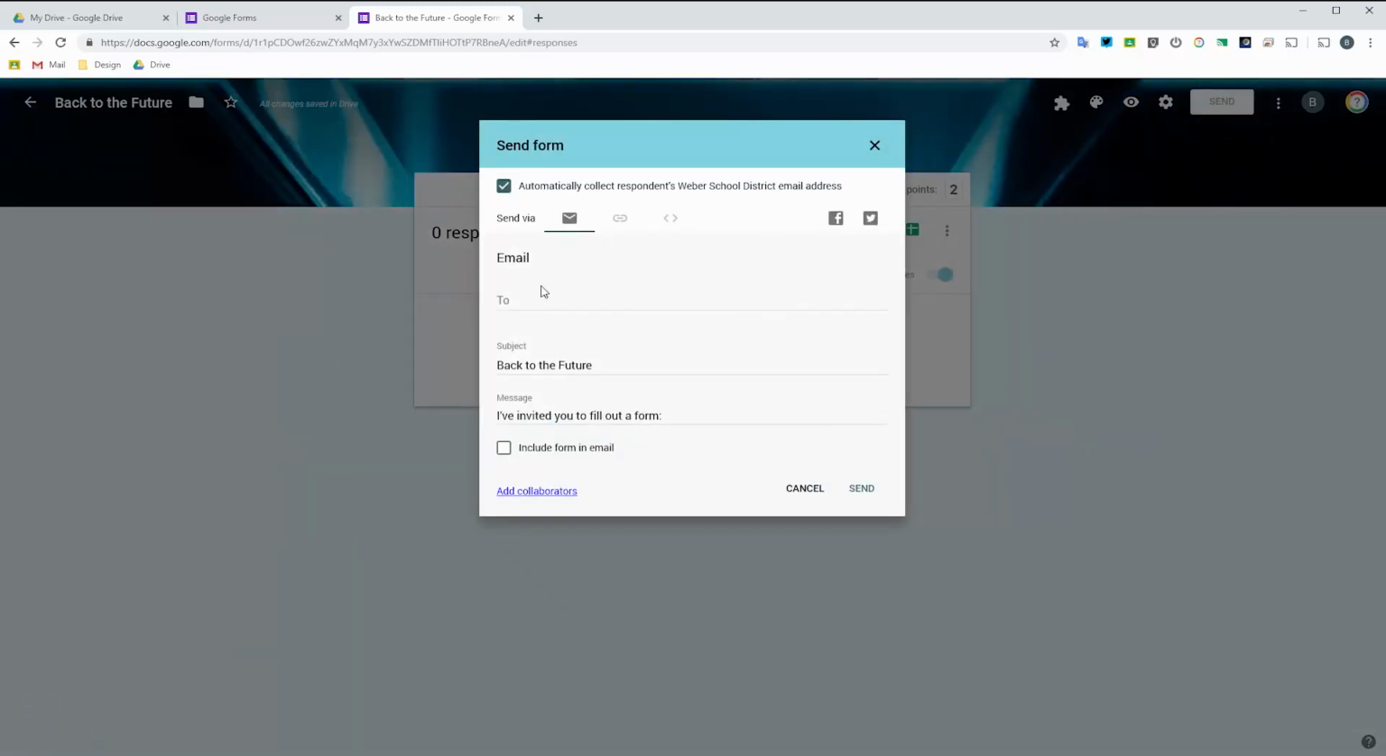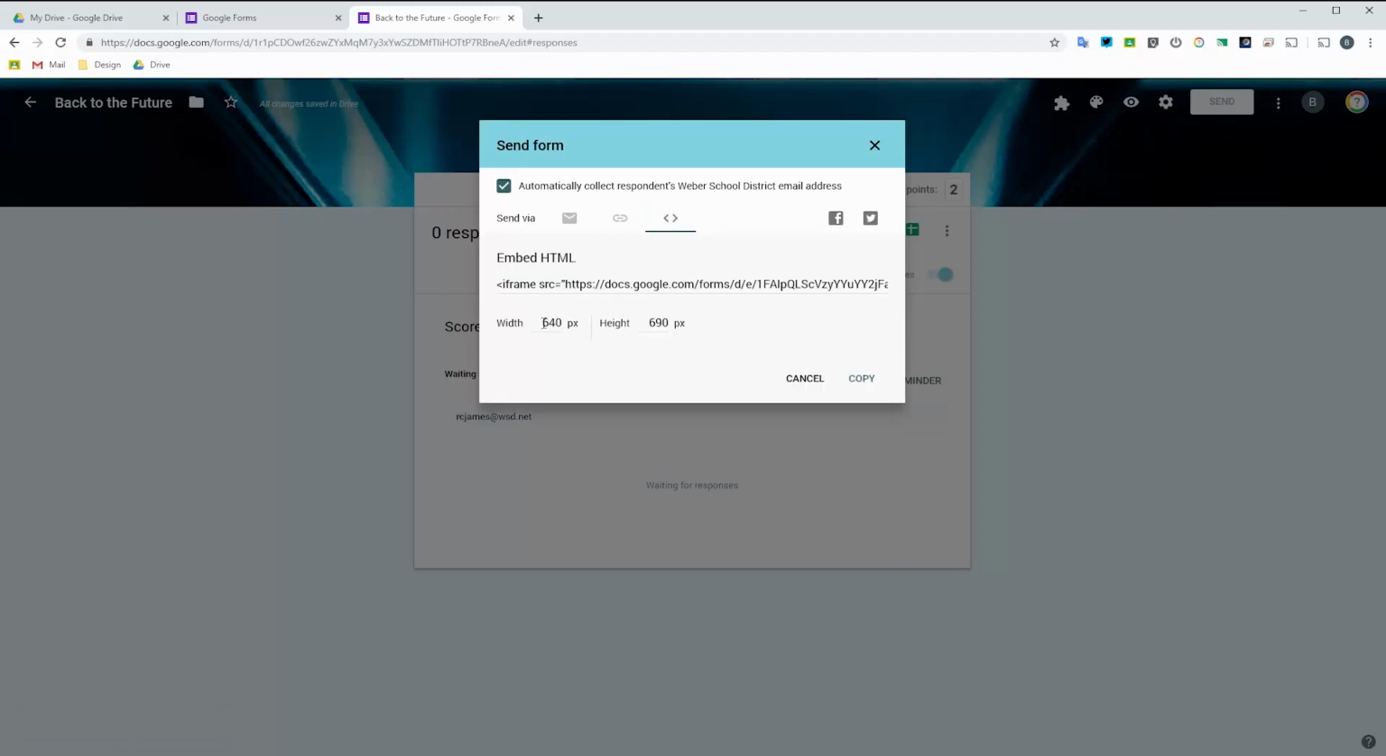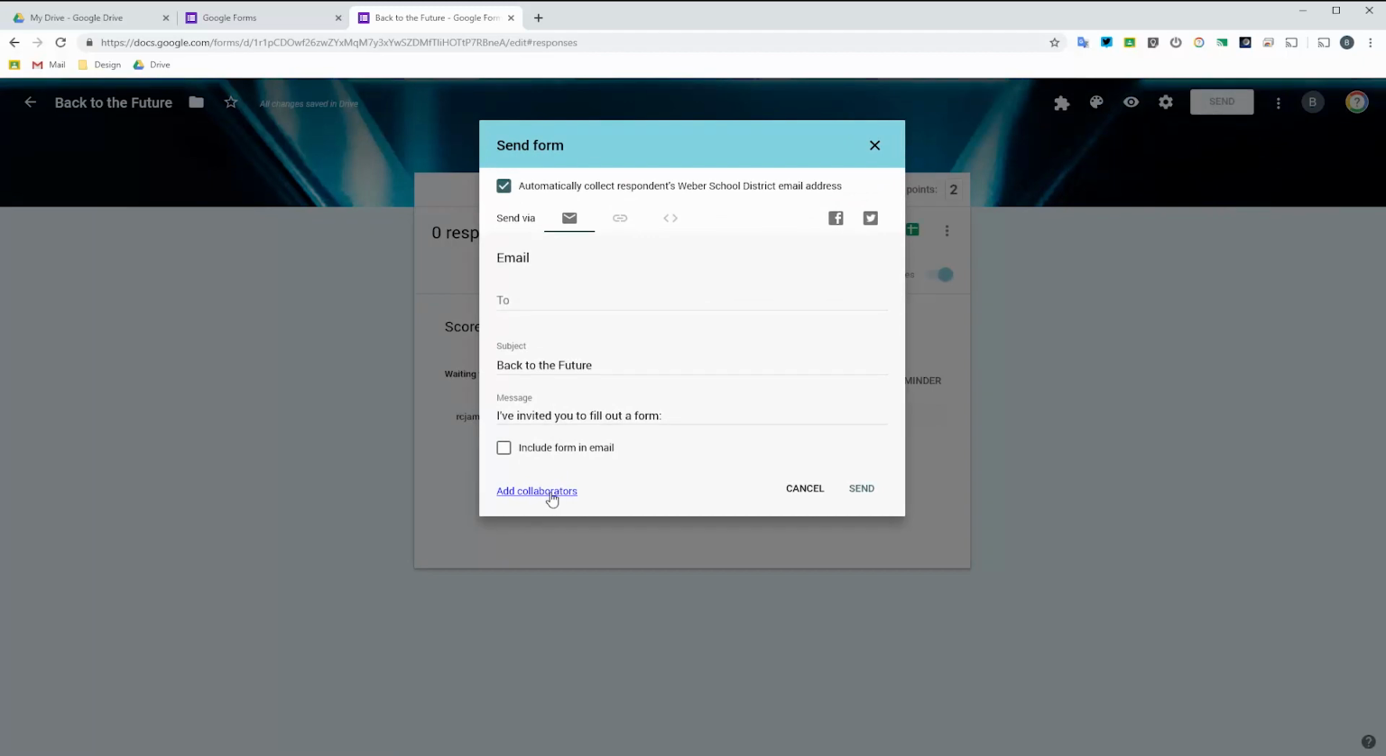Once the form is ready to send out, click on Send. You can add email addresses and send it that way, or use a link. This can be shared through email, websites, groups, or anywhere you can add a link. The Embed option allows you to embed in websites or other locations that will take HTML. Send will get it out to your audience. This is not to be confused with Add Collaborators.